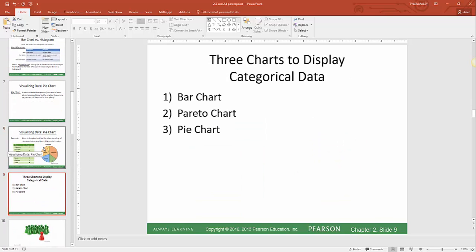So in summary, we have three charts to display categorical data that are presented in this section. We can use a bar chart, a Pareto chart, which remember is a special type of bar chart, or we can also use a pie chart. So we looked at all three of these. The homework for this section isn't really difficult. It's just being able to read and draw some conclusions from different graphs.